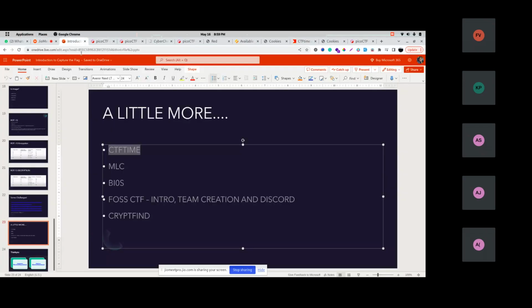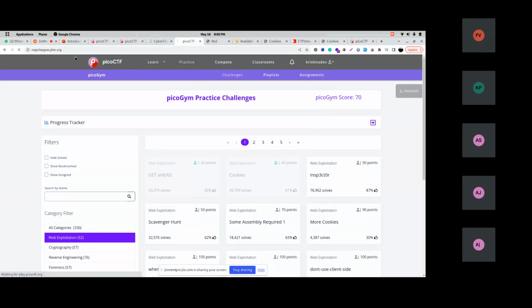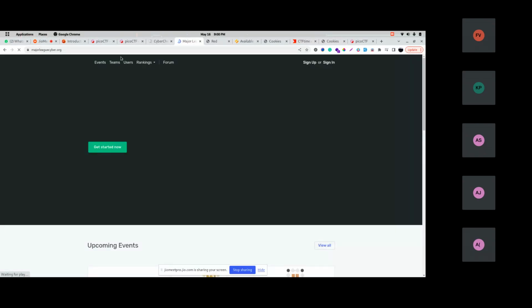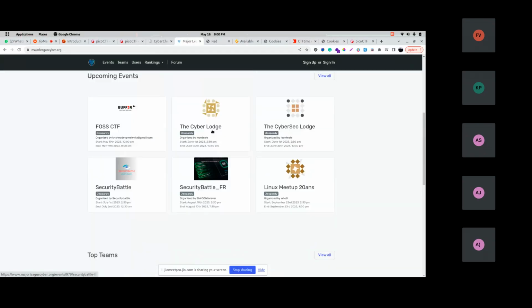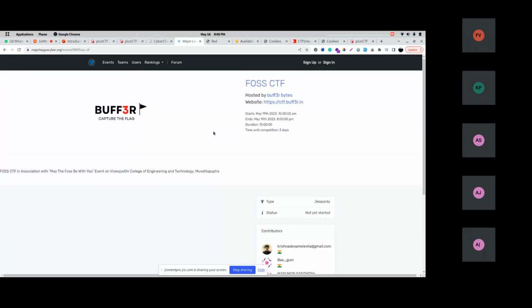And moving to the next one, MLC. MLC is also a similar kind of platform, Major League Cyber. It's the same kind of platform as CTFtime. You can also create a team here. We are already listed here, so you can click on the CTF and join from here also. This CTF is a geopolitical type of CTF. It has not started. All the information, the time and date, etc., are here.